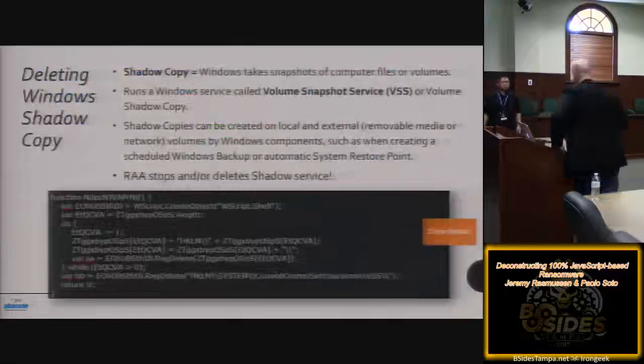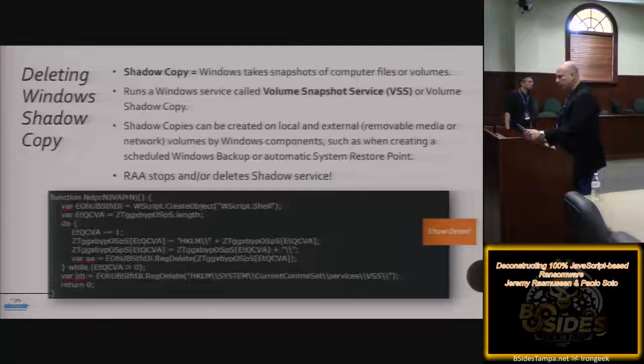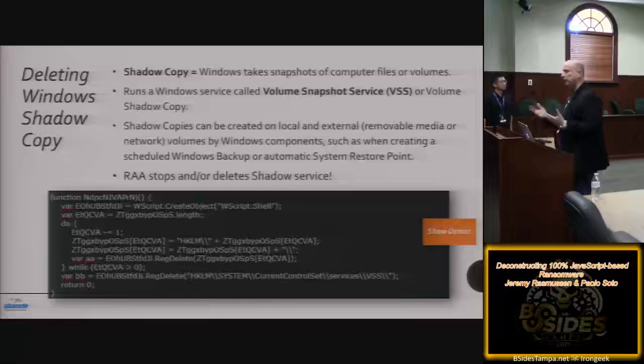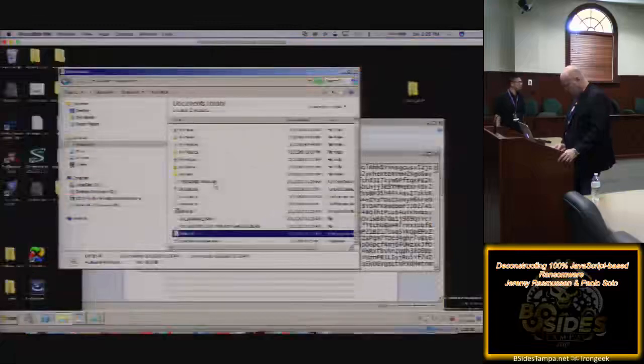Some nasty other thing it does, it deletes your Windows shadow copy. There's a service running on Windows called VSS, Volume Shadow Copy Service, which is always making your system restore points. So if you ever have a blue screen of death, you can always go back to an earlier known good configuration and recover. RAA stops the shadow service and then deletes the actual registry key, so it can never start again. Isn't that garbage? I hate that. It's really mean.